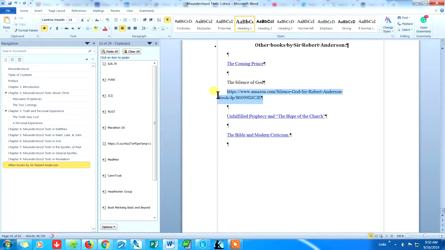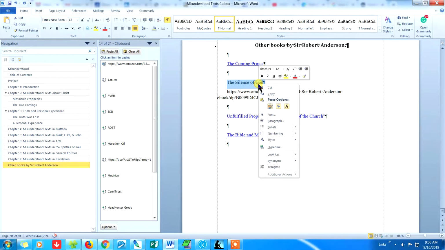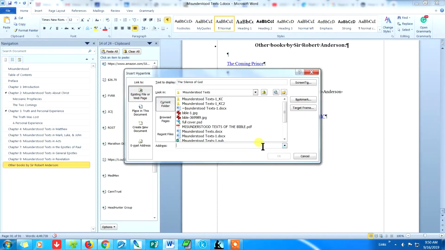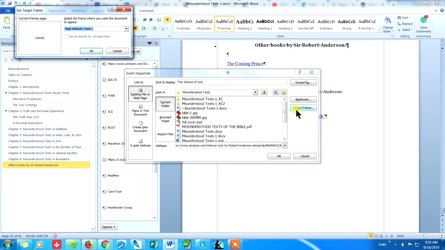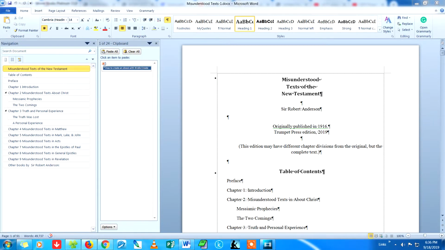At the end of the book, you can add links to your other books that are already published. Just copy the link, select the text, choose Hyperlink, click Target, and choose Open in New Window. Your link is ready.